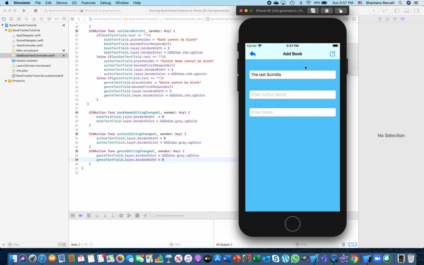All right. Then I click this. It says author cannot be blank. See that become first responder. It takes you where it is blank. Author cannot be blank. So I start typing. It should go away again. Very cool.